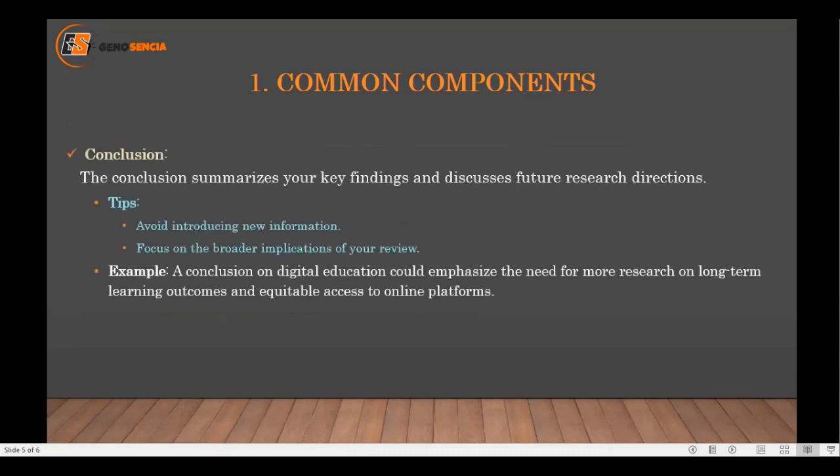Then the main and the last is the conclusion. At the end of writing all the other sections, like the introduction, and extracting the information and writing it down, you just have to conclude them. The conclusion summarizes your key findings and discusses the future research directions. In the conclusion of any kind of review article, you have to avoid introducing new information, which is basically the main thing.